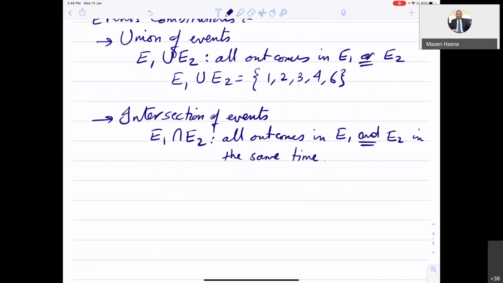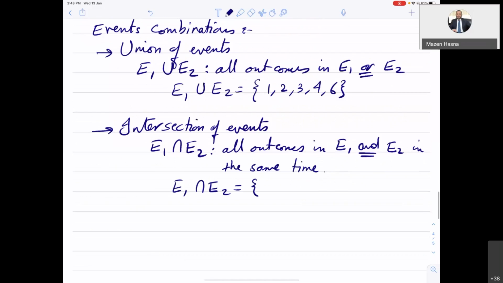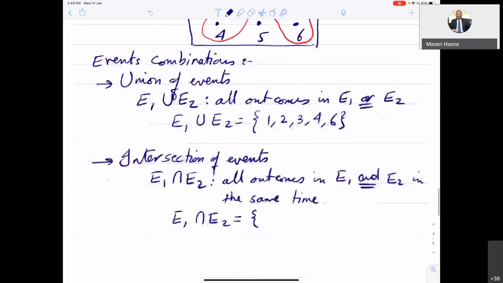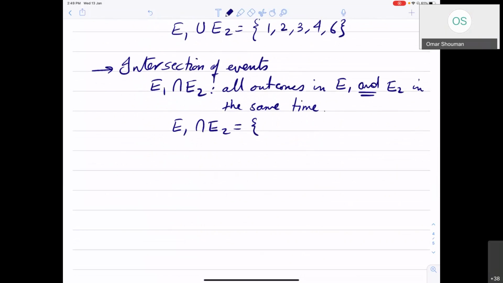So in this case, E1 intersect E2 will be what? What's the intersection of E1 and E2? It's just number 2, right? And we can have the complement of events.